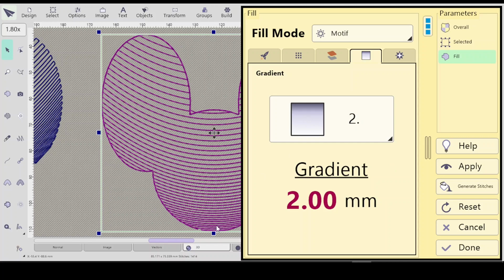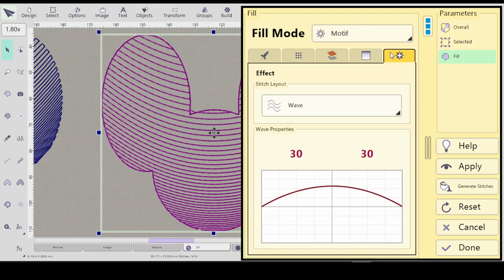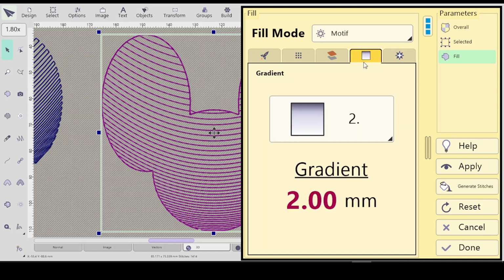However, you'll notice that it's not as dense at the bottom as, say, the fill was over here. The fill was more dense at the bottom. I'll get to the wave in a minute. I forgot to address that on the other one. But the gradient on here, to get this to match this one somewhat, I had to make the gradient really small.